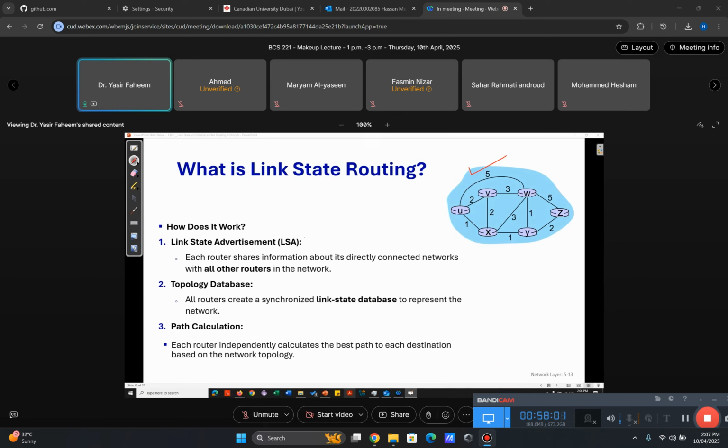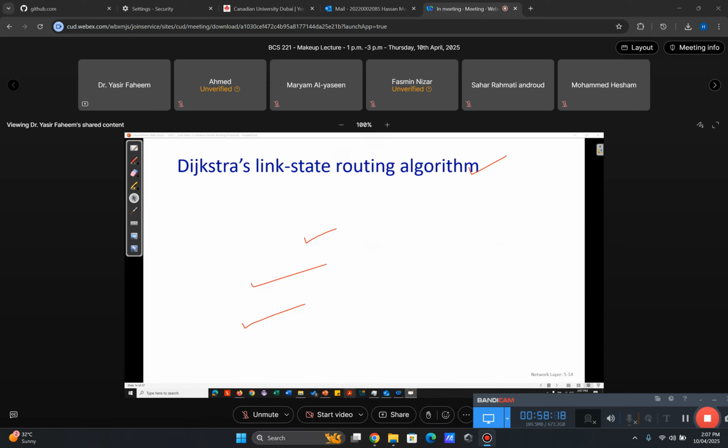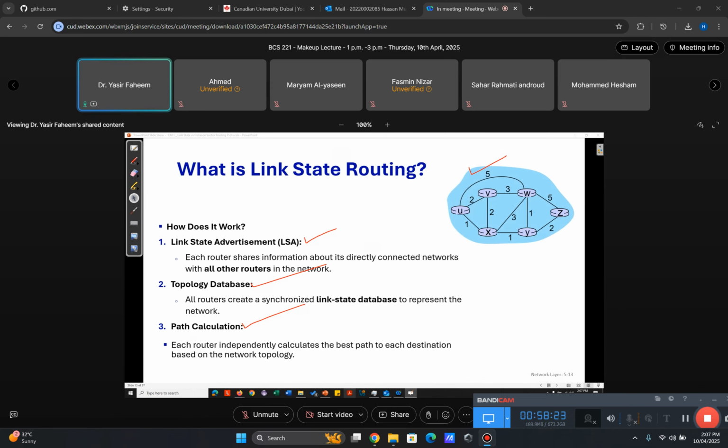So till now, I described link state advertisements. Advertising these link state messages is called LSA. Every router will have this topology database. And now we will focus on the path calculation aspect. To compute shortest paths from any source node to all other destinations, this algorithm is used.